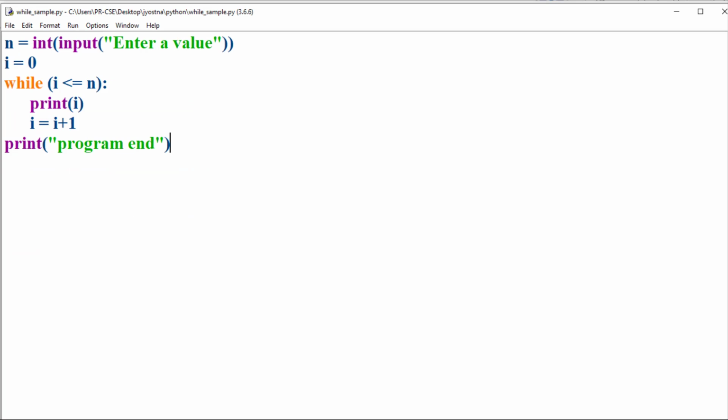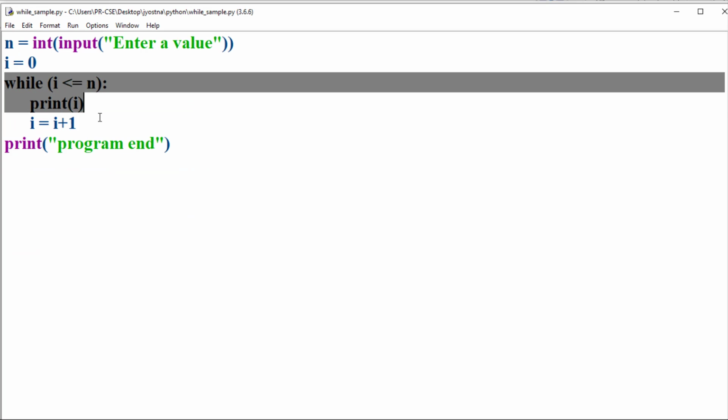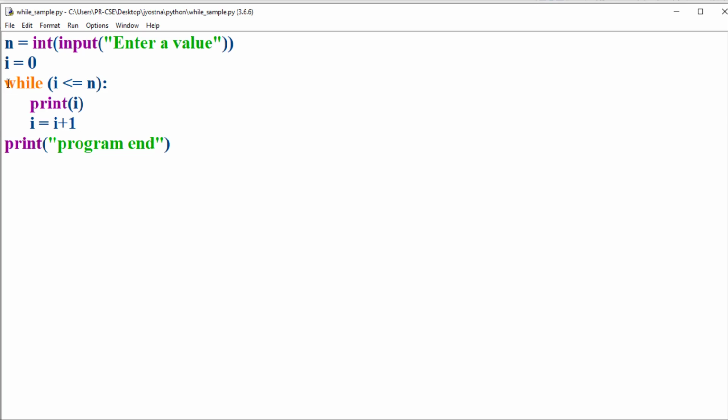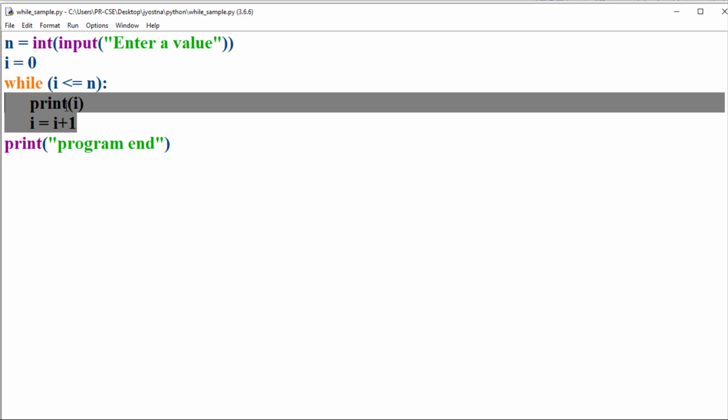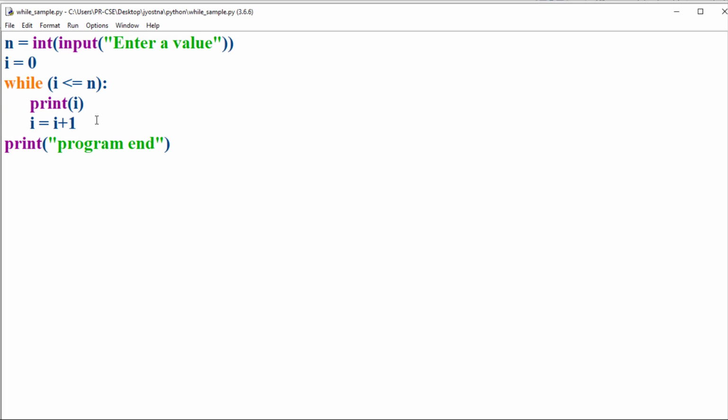So now consider this code snippet which contains a while loop. So here if you observe, the statements that are part of the while loop need to be uniformly indented, indicating that these two statements are part of the while loop. And when the statement is unindented, that means that this statement is not part of the while loop and the statement belongs to the outer block.